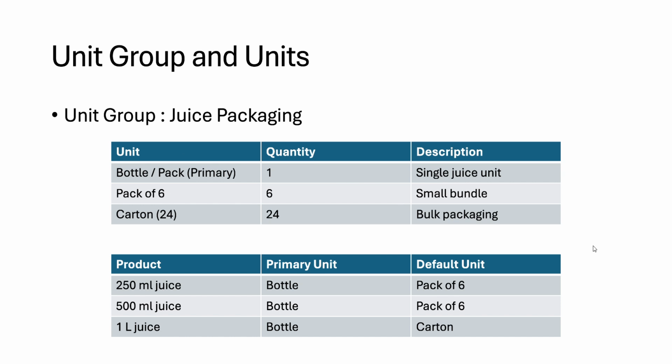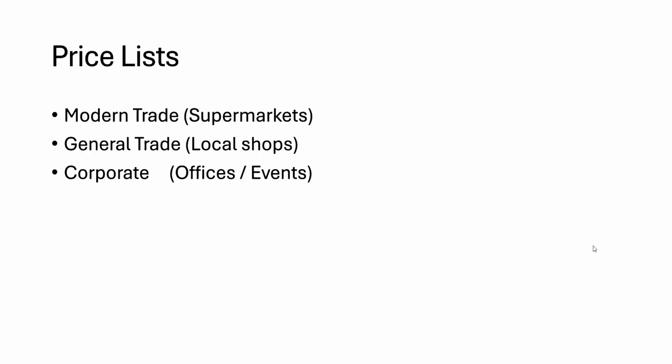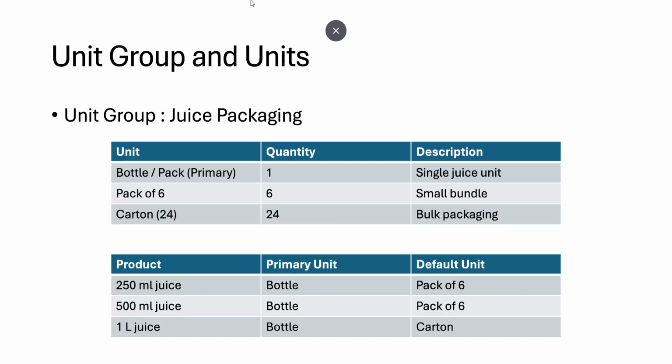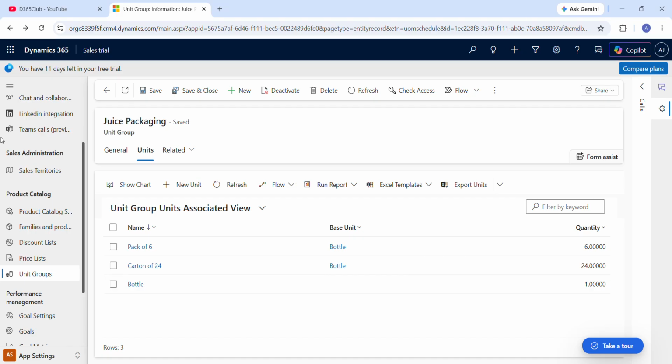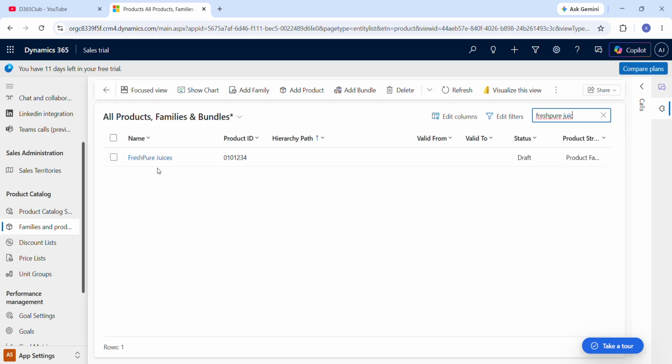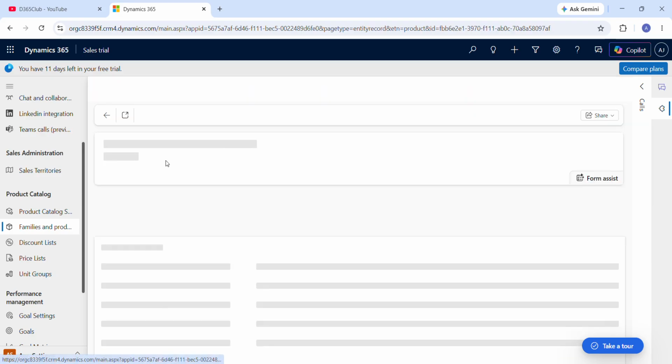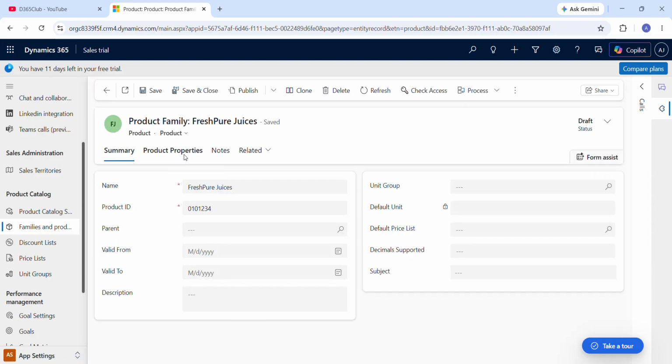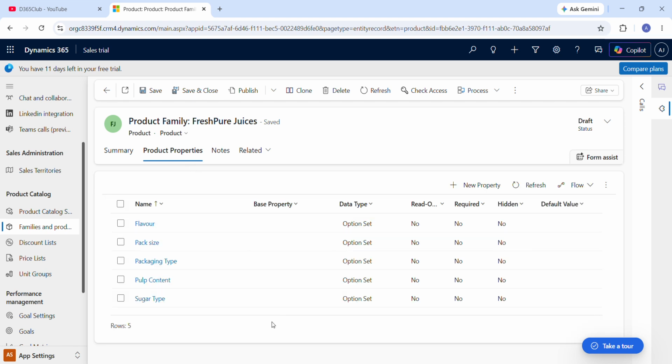Now we are going to add some products. Let's go to family and products. Now let's search for what we have recently created. Here we have this fresh pure juices, and you can see all the properties defined over here. Here we're going to publish this product bundle.